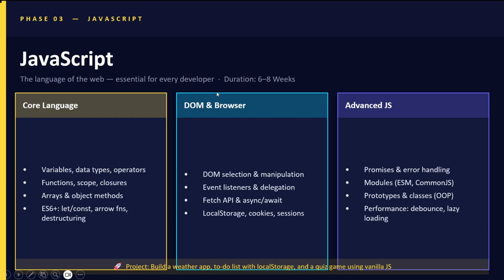And the core programming language, that is JavaScript, which is most important for web development. It usually takes 8 to 12 weeks. In the core language, you should learn variables, data types, operators, functions, scope, closures, arrays, and object methods. Coming to the DOM and browser: DOM selection, manipulation, event listeners, delegation, fetch API, local storage, cookies, sessions. Advanced JavaScript is promises and error handling, modules, prototypes, and classes. OOP is object-oriented programming. Performance topics like debounce and lazy loading.